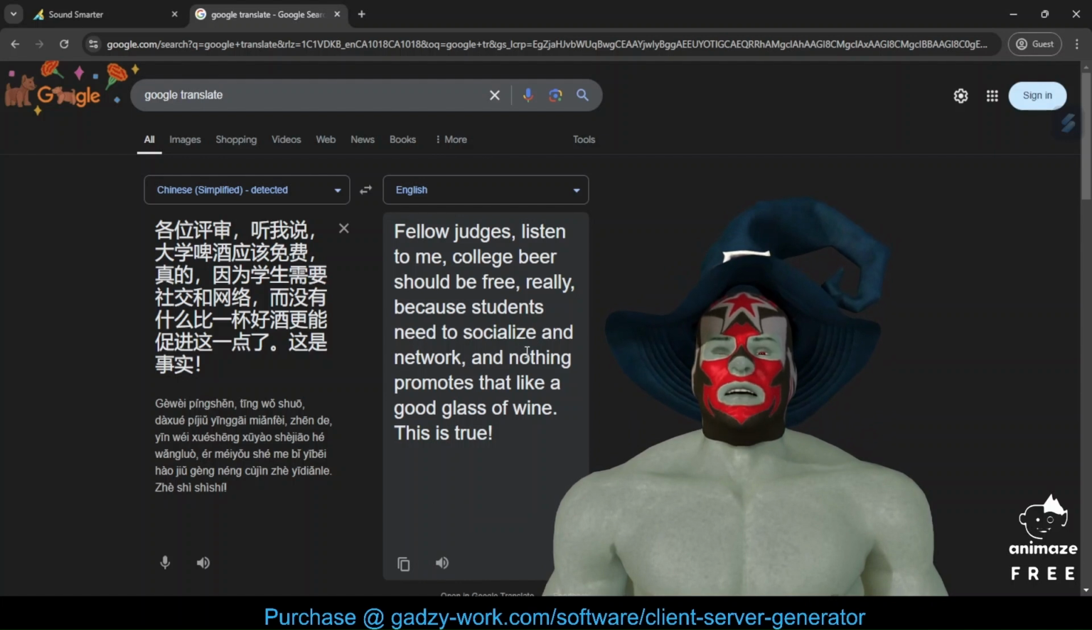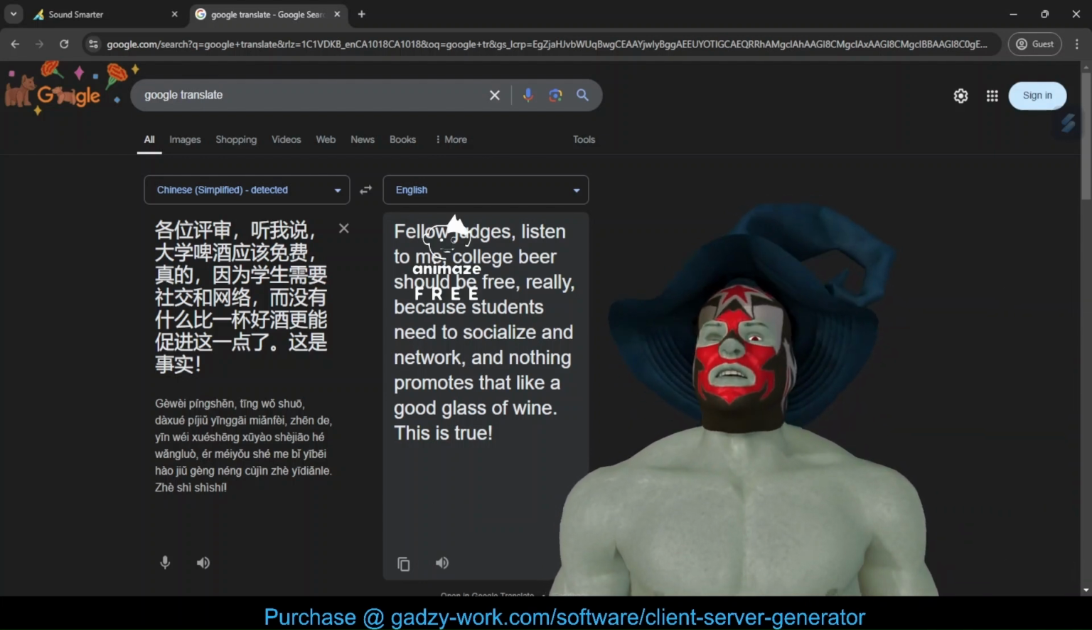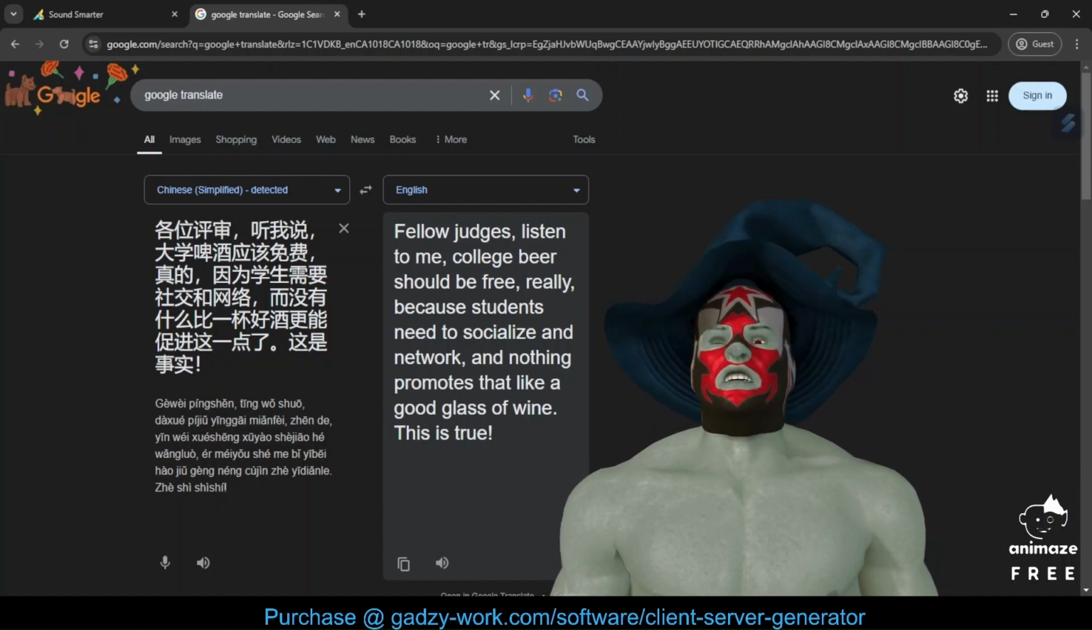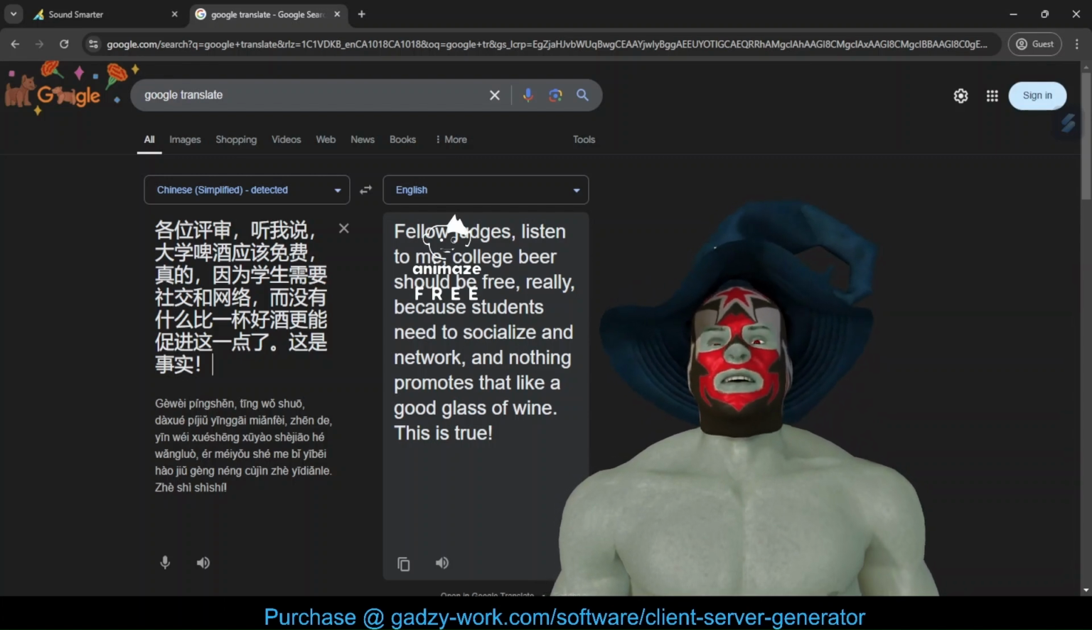This is true. It's not terrible. All right, well, now we're going to dig in on how to make something like this using the client server generator, something that already sets you up with authentication, notifications, emails, and much more.